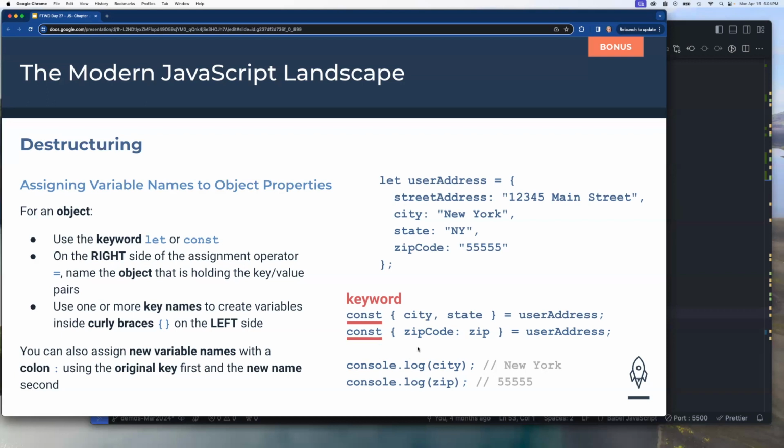For this one, let's say I want to extract zip code, but I don't want to call it zip code. I'd actually prefer to call it zip. I can do it like this. I can say, go find zip code, but let's call it zip and extract it from user address. And now I can console log these. If I console log city, I get New York. If I console log zip, I get 55555.